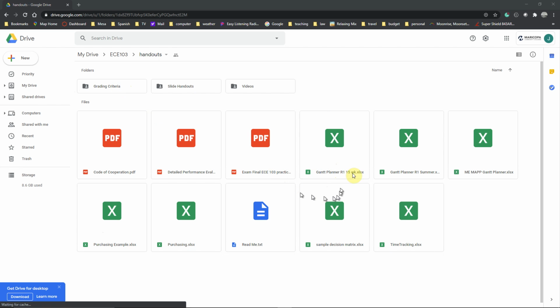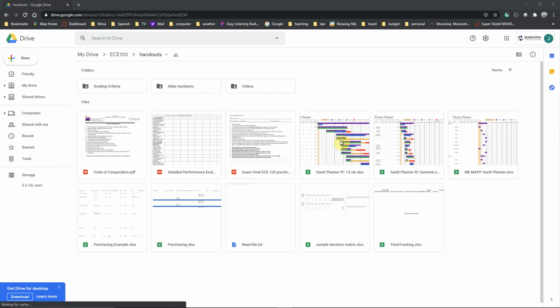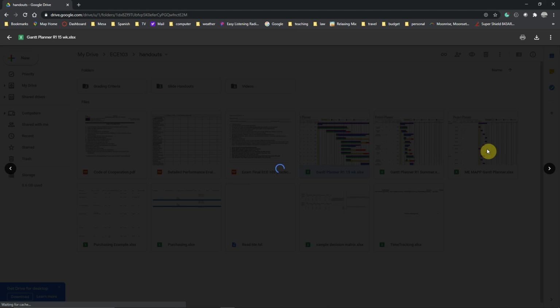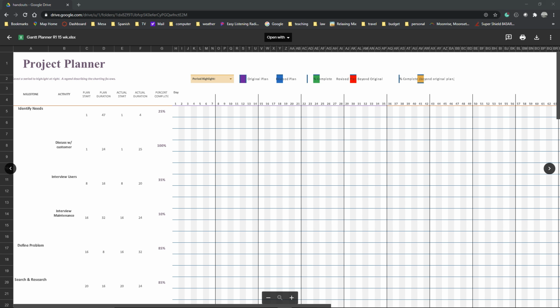Gantt chart planner for 15 weeks, which is the one you saw. Gantt chart planner for the summer, which is a shortened, abbreviated period. Let's take a look at this one. This is the mechanical engineering program planned out for the 2 years that you're here. Now we have to download it. You can't see this stuff in Google Slides. It uses PowerPoint, so we have to download and open it.